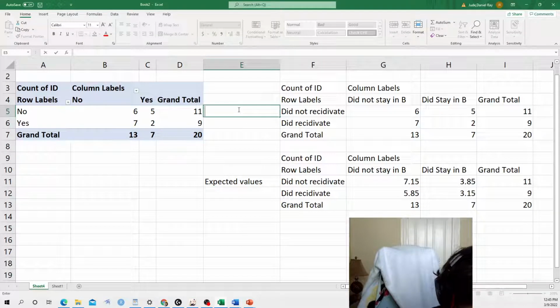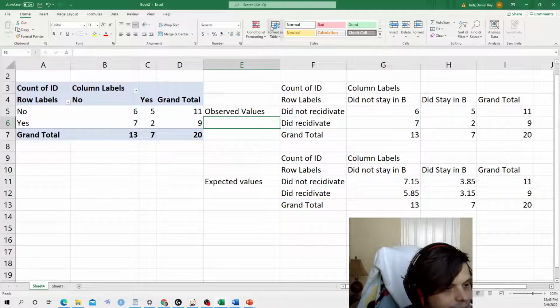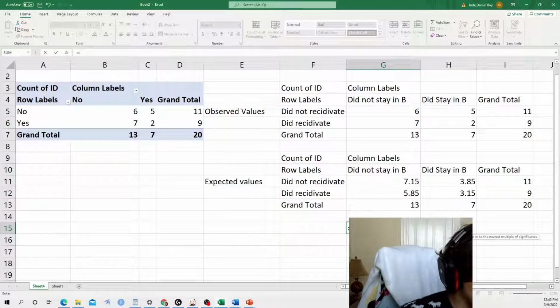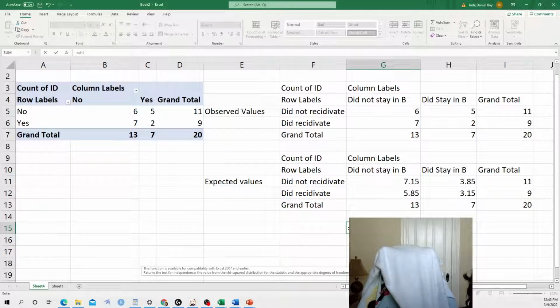And this table here is called your observed values, or your actual values. Okay? So now we're going to do a chi-square test. We're going to go down here and hit equal chi, and you'll say chi-test. Okay? So we're just going to click chi-test. Now it's going to ask for your actual range first.